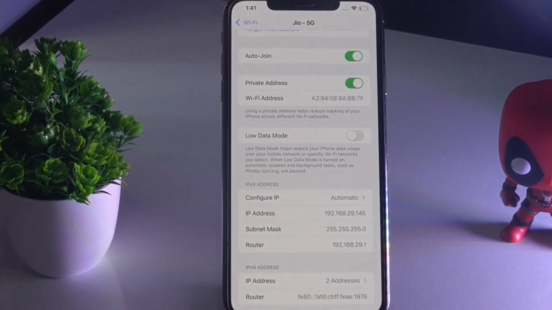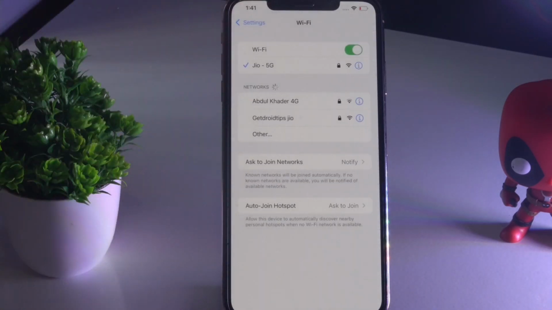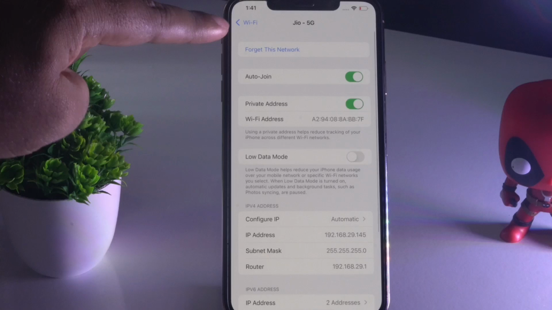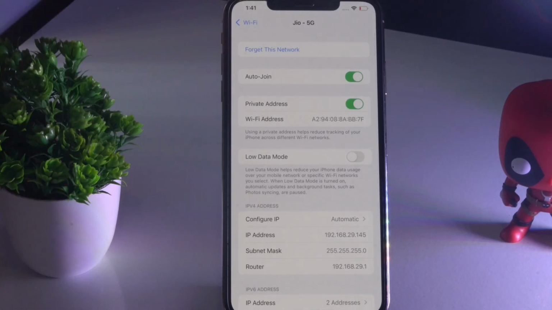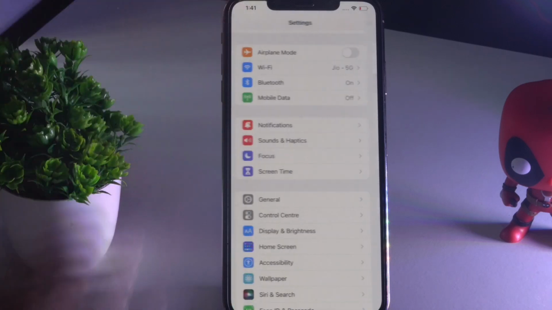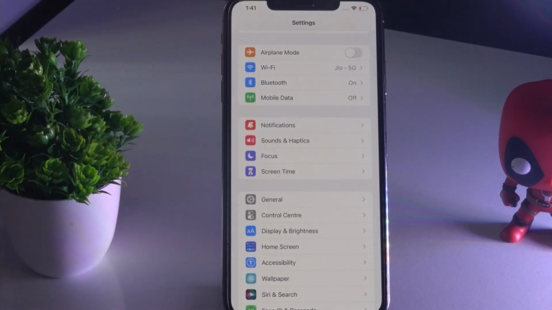Once it is done, go back and see whether the issue is solved or not. And also after turning off Low Data Mode, tap on Forget This Network, and then reconnect to it and see whether the issue is solved or not.